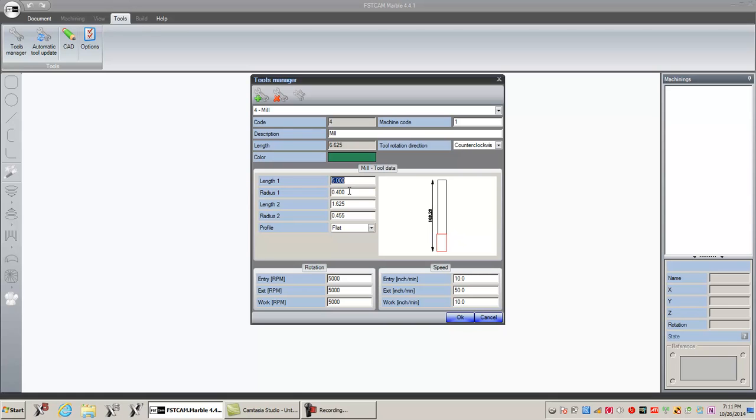Radius 1 is the radius of the shank up here, the shaft. And radius 2 is the red, my cutting area. That's the radius of that. I think it's usually 23 millimeters, those finger bits, which is 0.9 something. So again, that's where I got that. It's a flat profile.